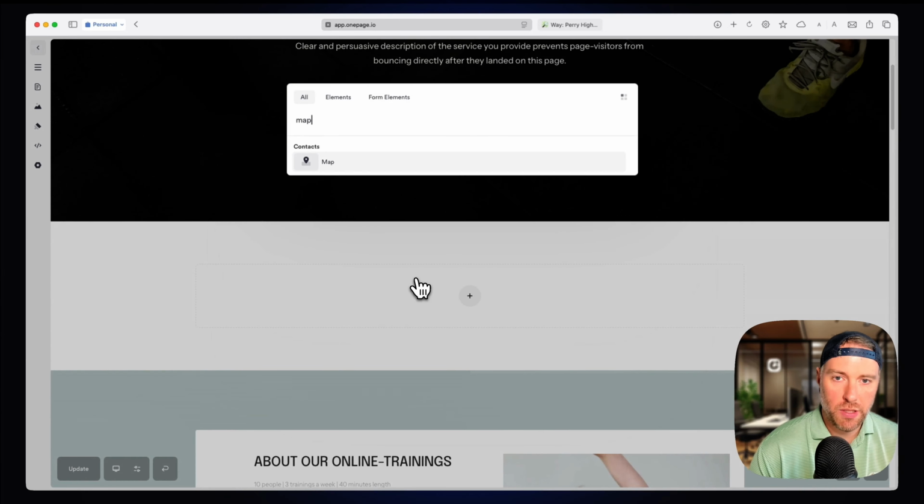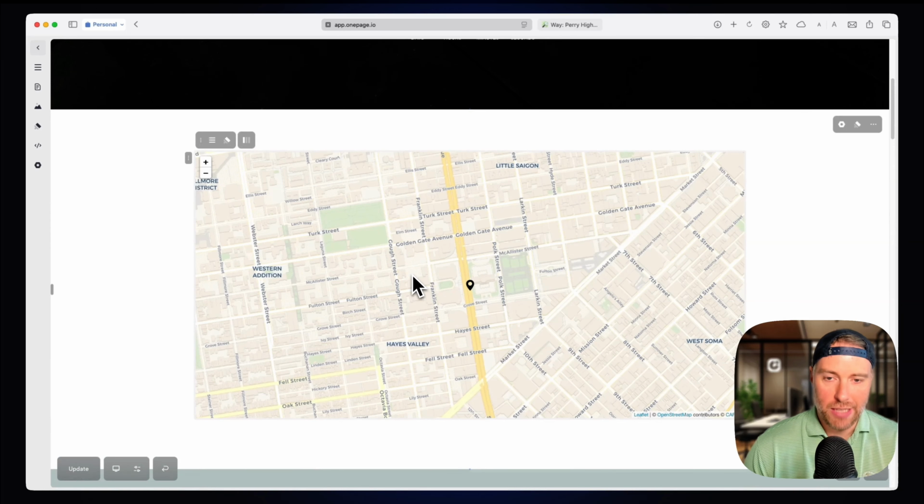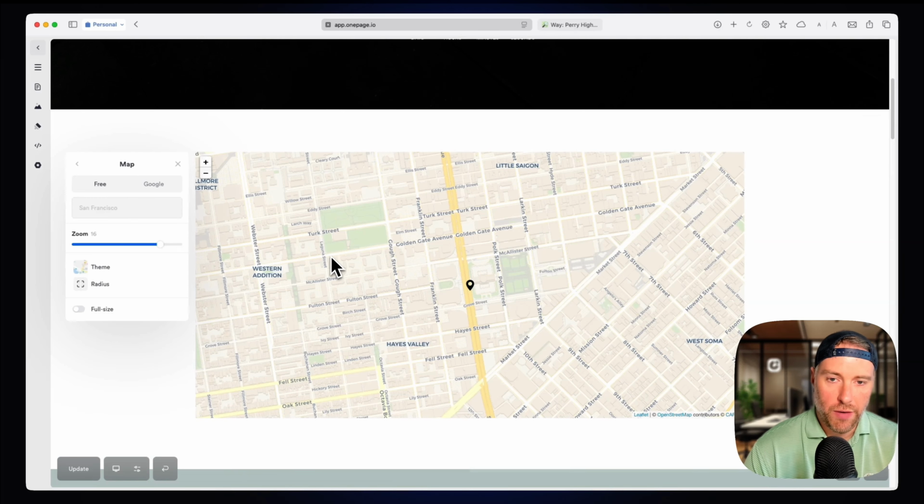And then we can just search for different elements. I'm just going to search for map and go ahead and select it. As you can see, we have this nice map put right into our page within this blueprint section. If I click into the map, we can actually customize some of the options here. And I'm going to show you how this works.